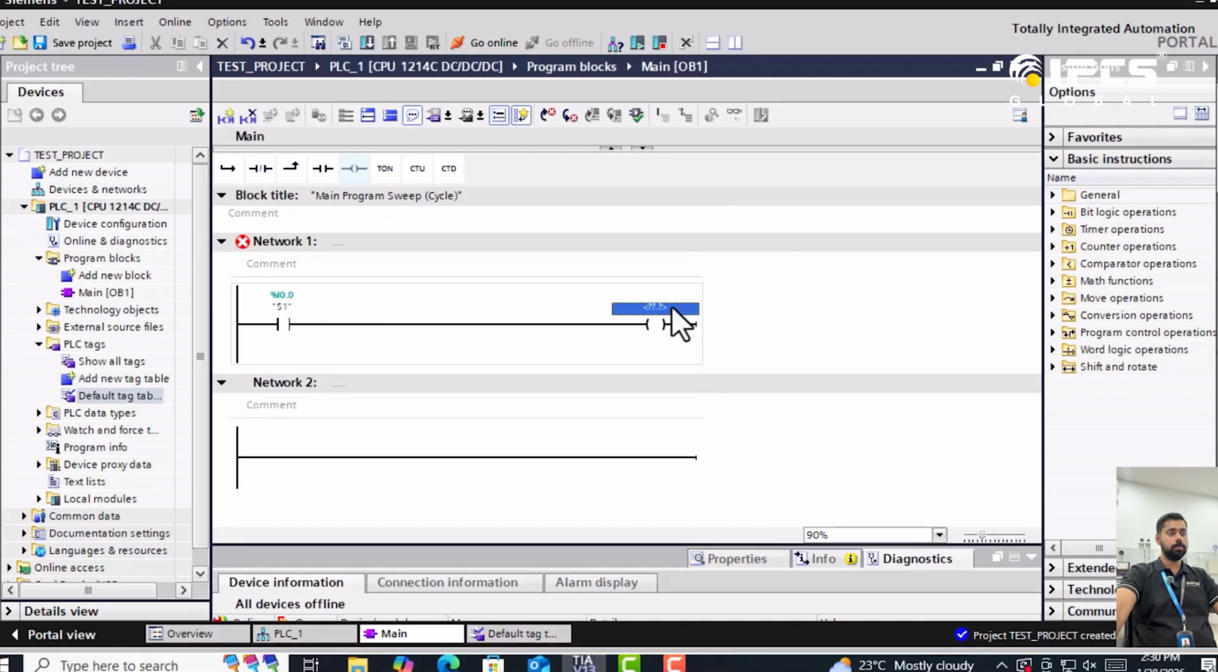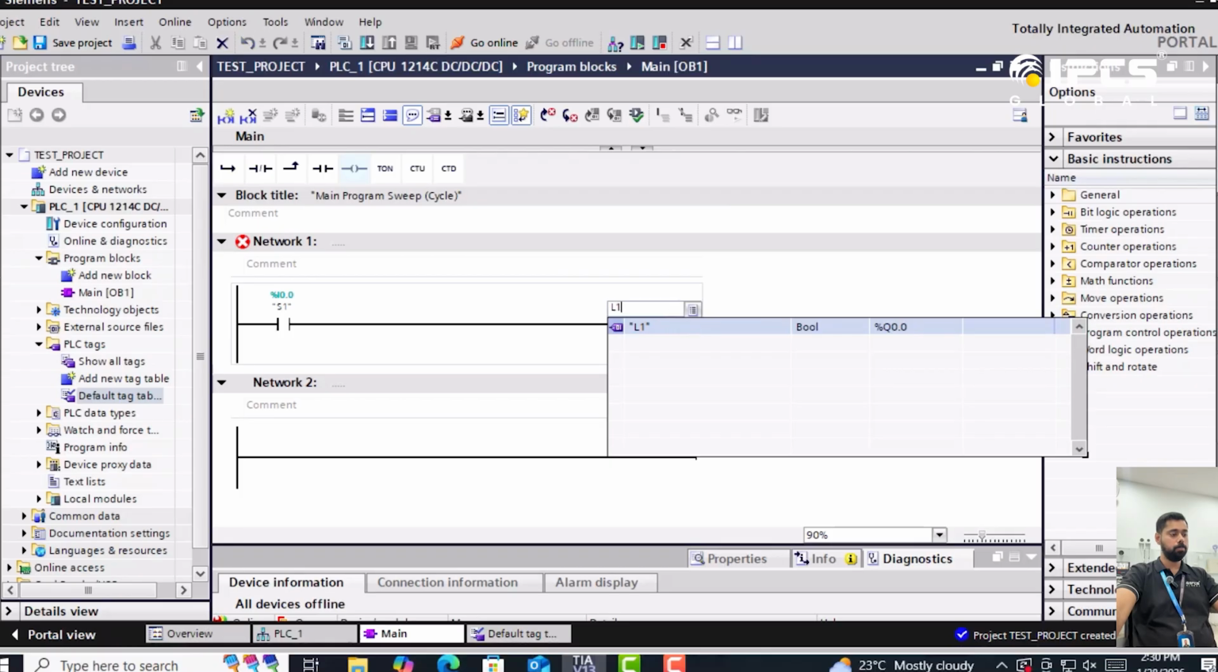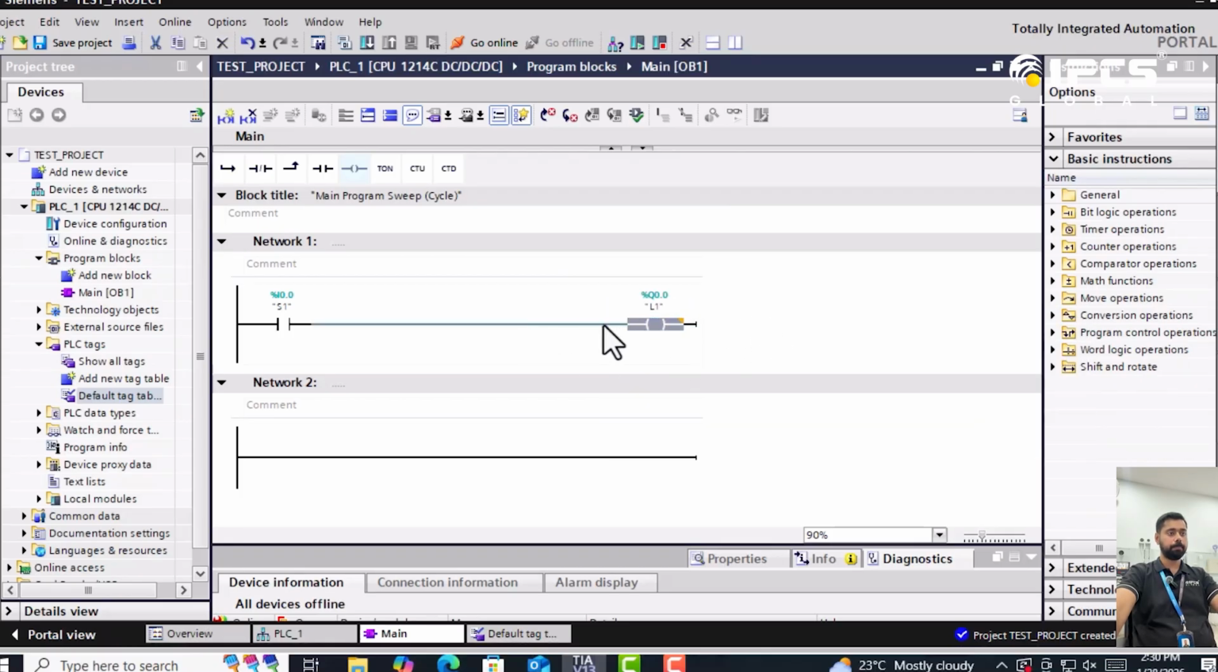Now, moving back to your main program, you just need to type S1. It automatically gives you the address. For the output, same, L1. So now the rung is completed. NO contact with its output, with the address and the tag, everything is done perfectly.